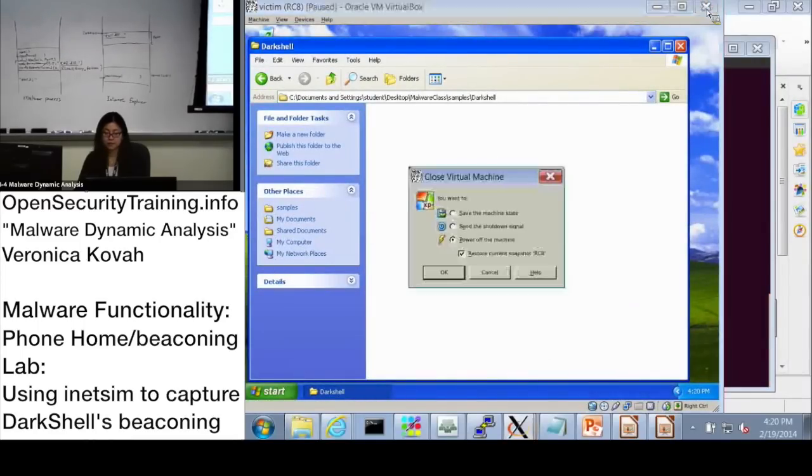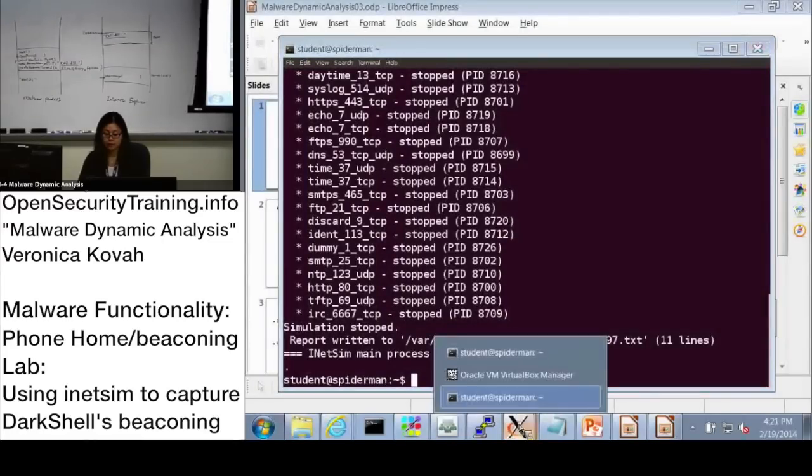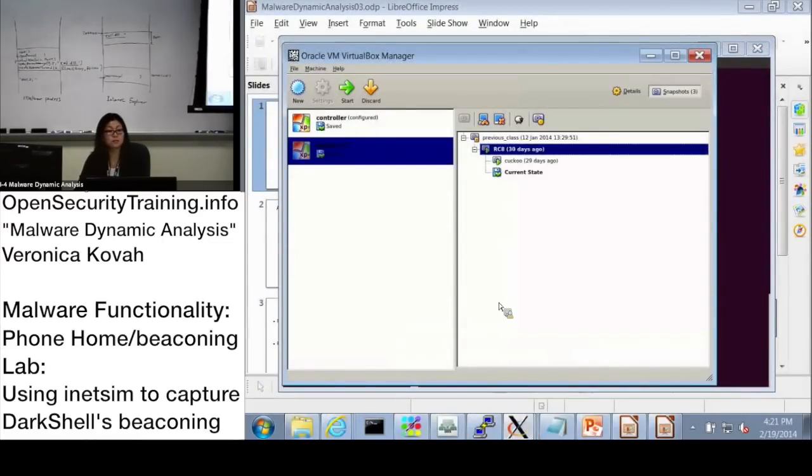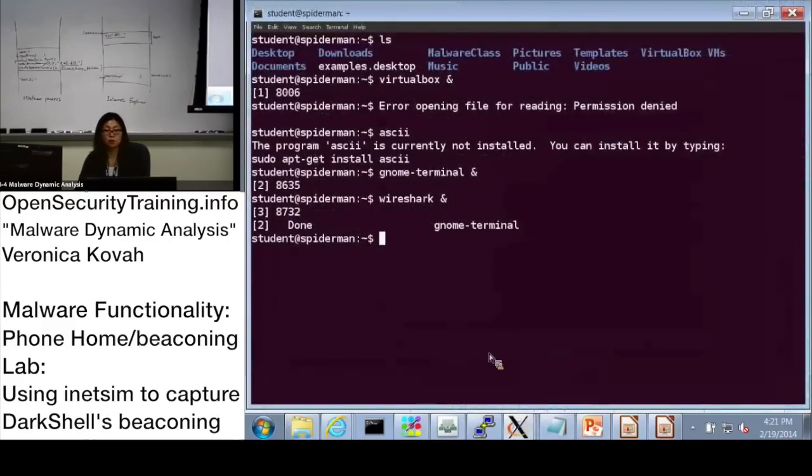And victim VM. Close it. For now, I have only VirtualBox Manager, and I have only two terminals running. Okay, you have the same setting?